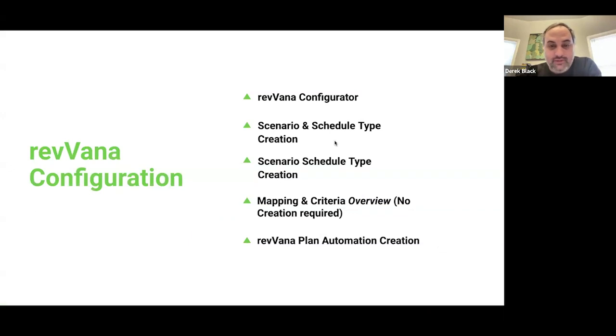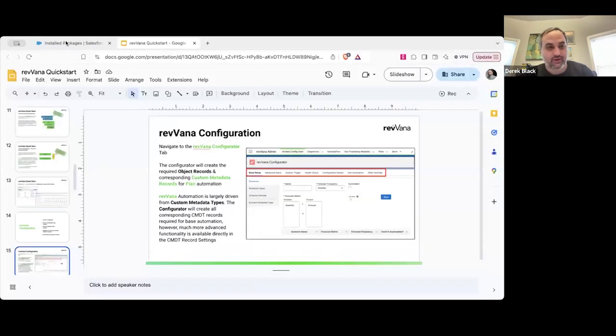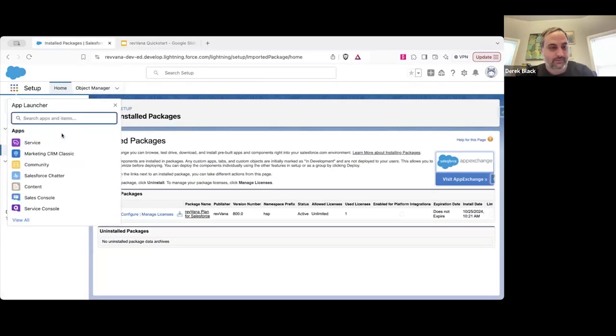So we'll start doing some configuration now. We'll go into the revVana configurator. Here we'll navigate to this and we'll go through these things: scenarios, schedule types, and so on and so forth. I'm just going to cut over to an org here where I have this set up.